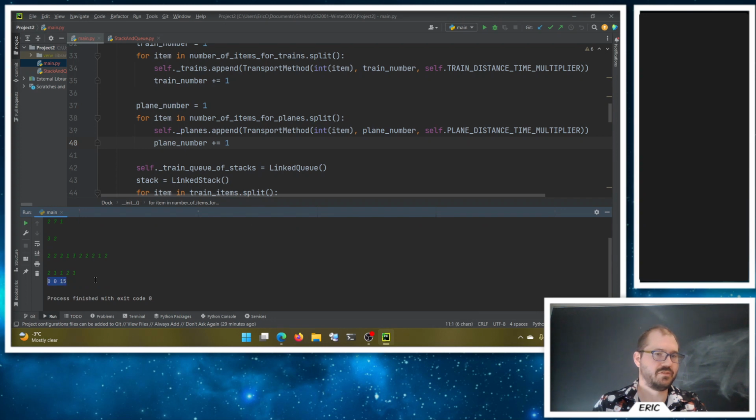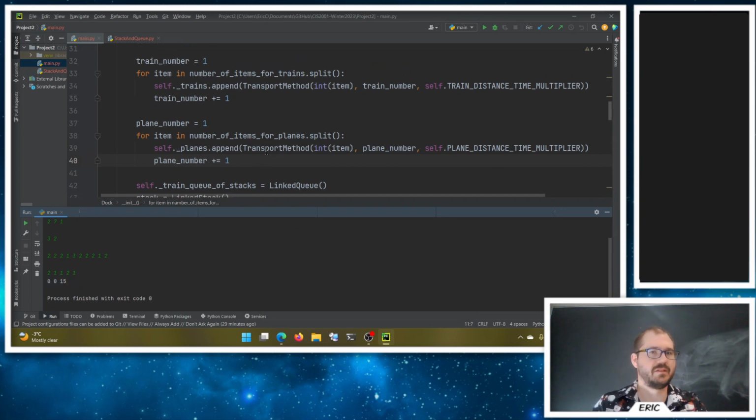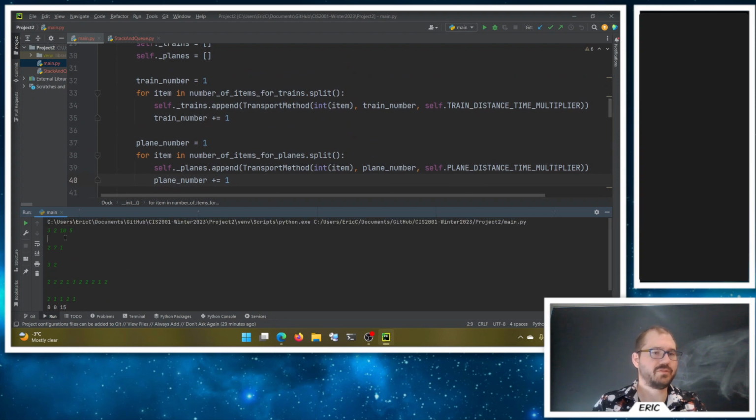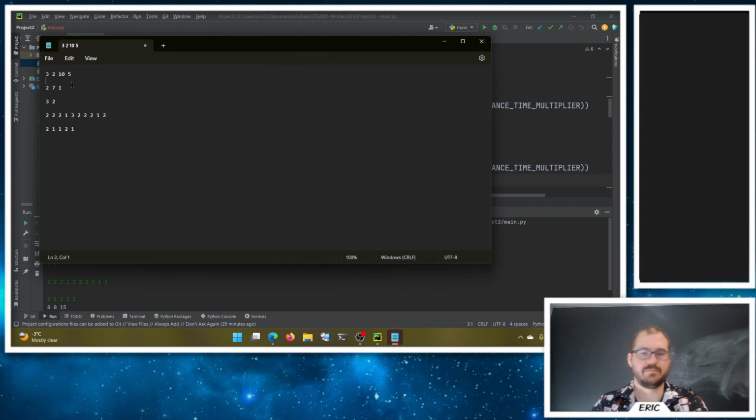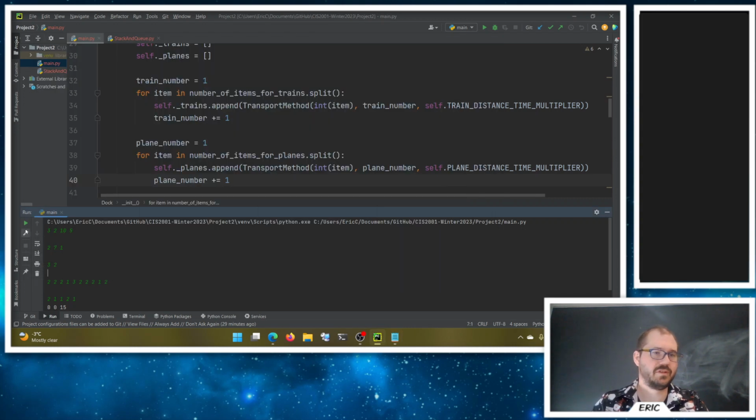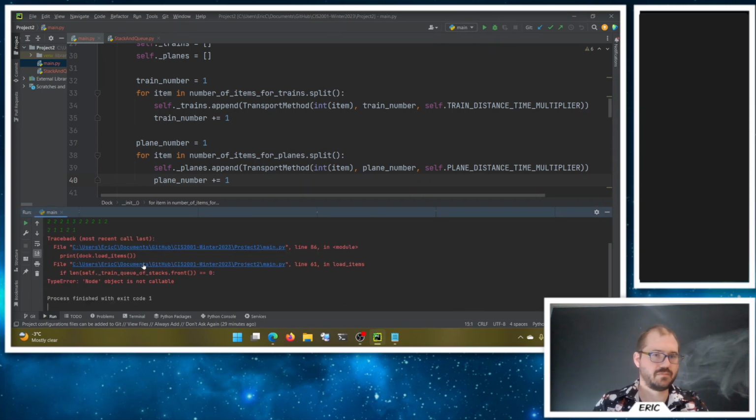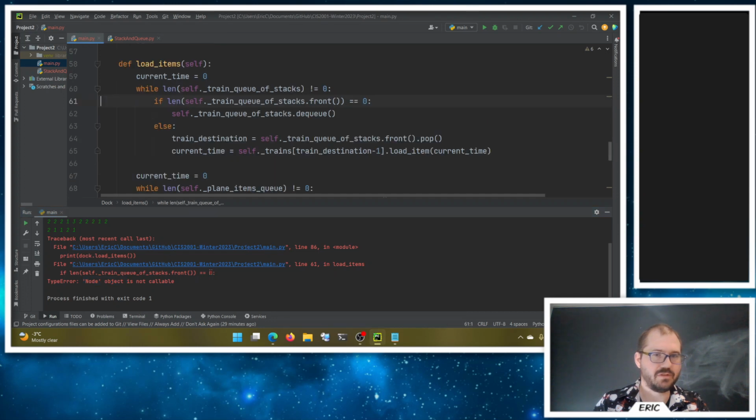Uh-oh. 0, 0, 15. That's all we got. Something didn't work right. Oh, I think we have too many spaces in here. That's why. So let's go to Notepad. It's my input. Yep. I gave it a bunch of empty lines. Try that again. Right. Node object is not callable if the length of train queue of stacks front equals 0.